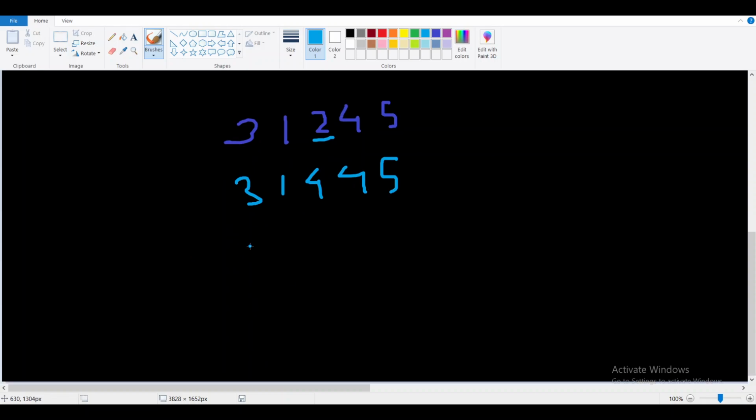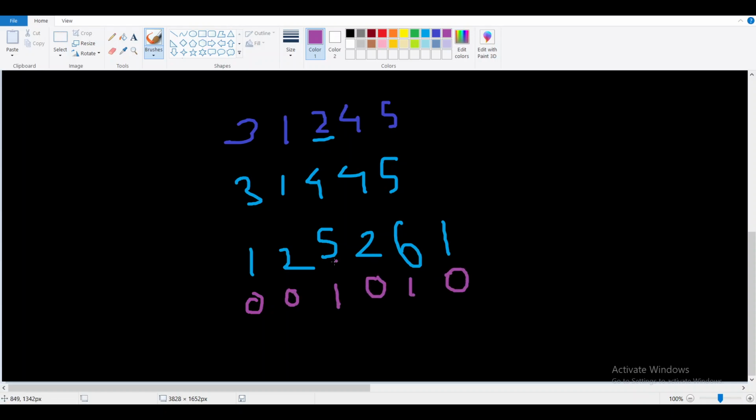Let's take one other example: 1, 2, 5, 2, 6, 1. Here there are two peaks. So our segment tree will contain 0, 0, 1, 0, 1, 0. Now let's say we're changing this value back to 1. Then our segment tree will be like 0, 0, 0, 0, 1, 0. This is nothing but a segment tree.